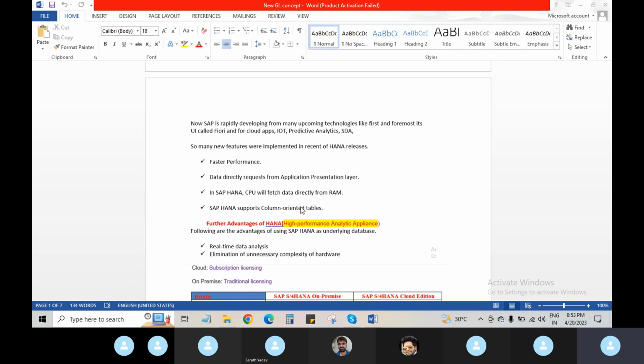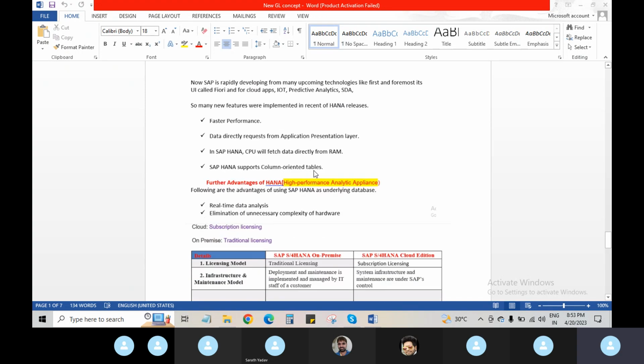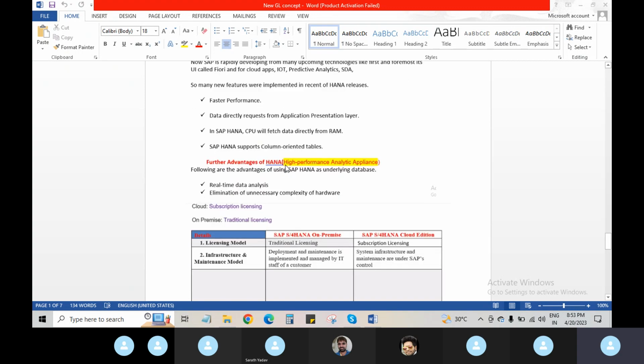SAP HANA supports column-oriented tables. So in column-oriented tables, normally in ECC, if we go to the tables, there will be a certain limit. But if we see in HANA, the column limit will be very big. You can get very huge columns there. It will provide huge data support here. So that is one more advantage. And a further advantage of HANA: high performance analytic applications. The following are the advantages of using the HANA underlying database: real-time data analysis and elimination of unnecessary hardware complexity.